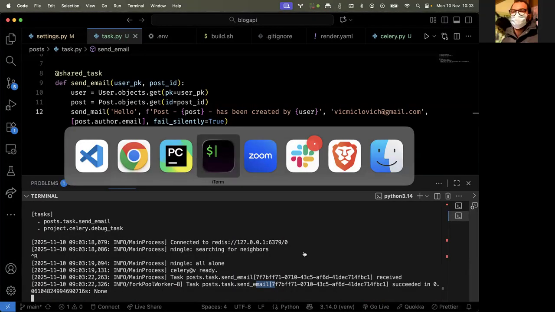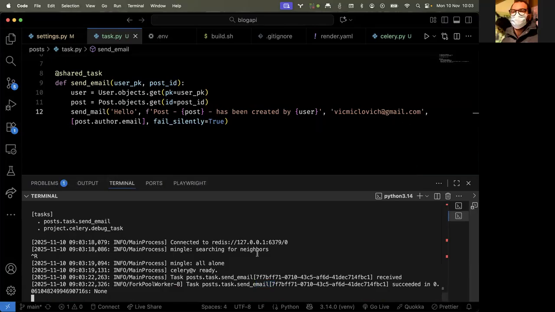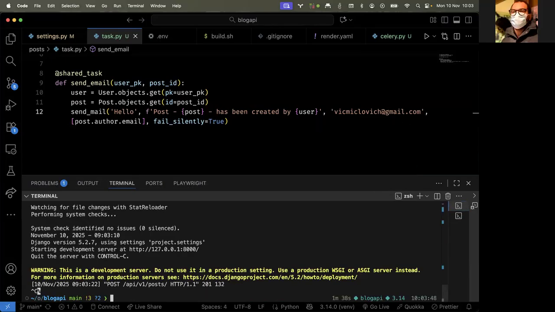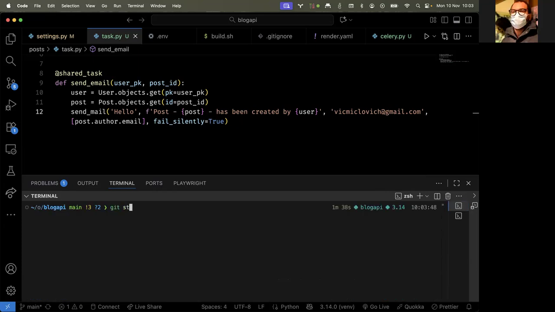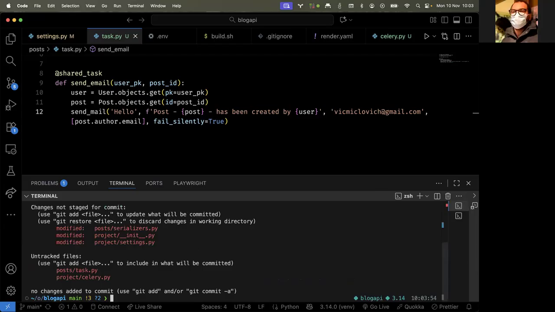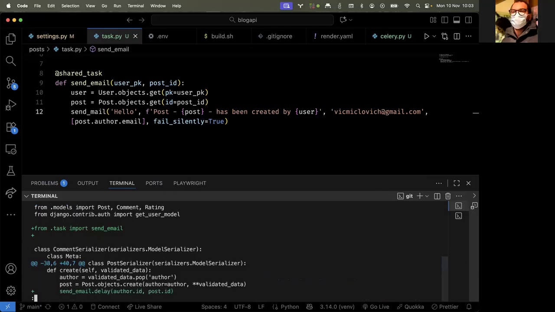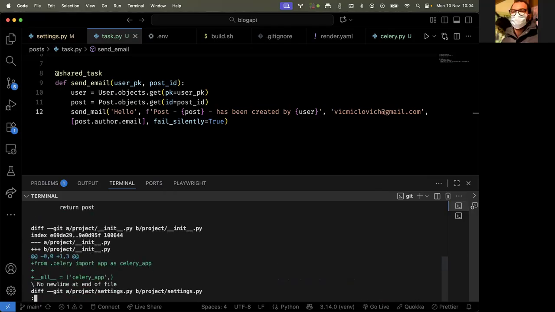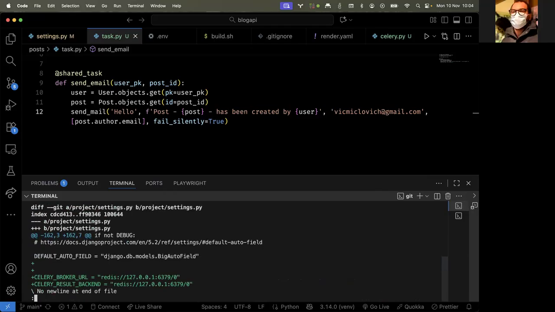So let me stop my server and push the code here. I have a git status command to make sure I know what has happened. All right, so these are some settings. You can use git diff to see what different files have changed and so on, okay?